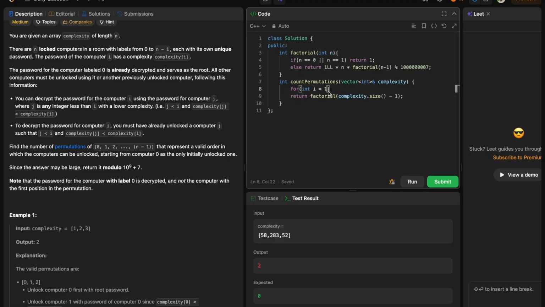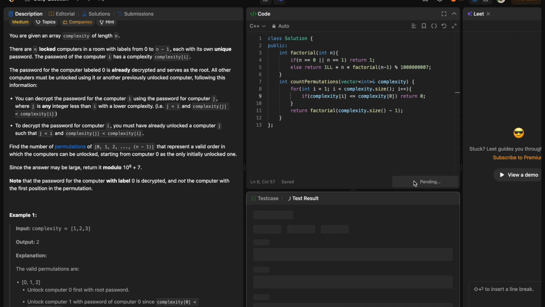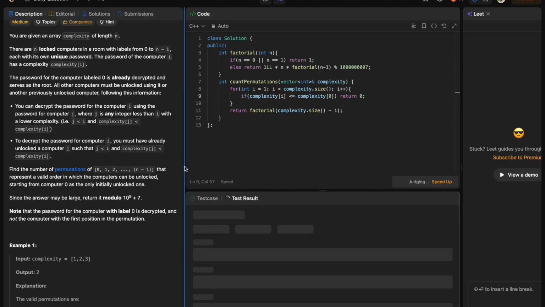So the guy unlocked is the first element. So how do we check it? We just check, for i less than complexity dot size, i plus plus, if complexity of i is less than or equal to complexity of 0, because the guy that is unlocked is at 0. If we have one element which is greater or equal to the first element, which is unlocked, we return 0. And let us run again and see if it covers the other test cases.